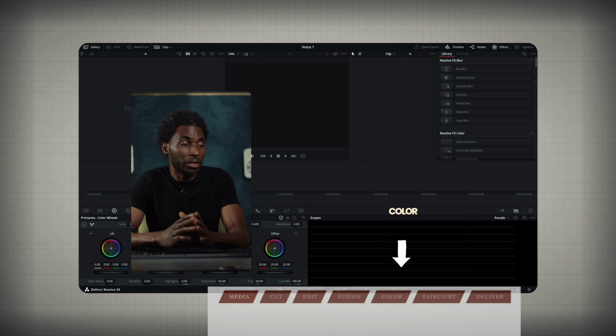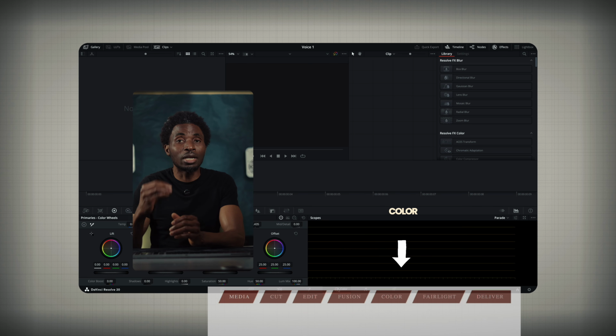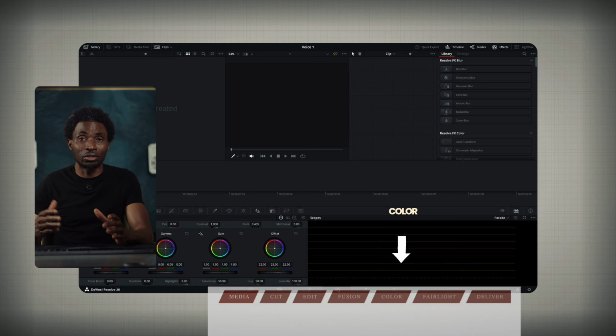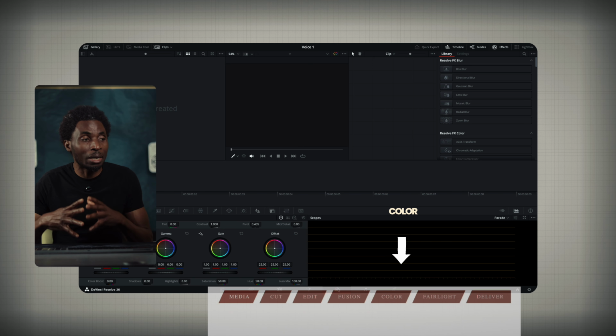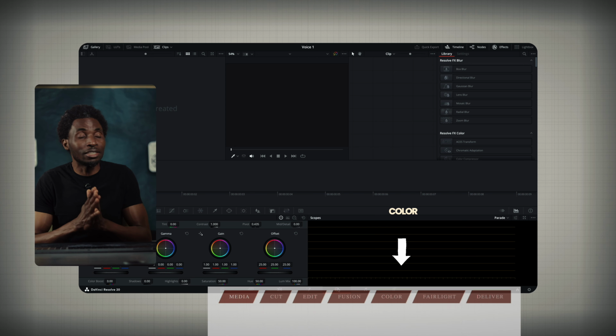The next is color page. Color page is simply where you now dial in color corrections, color grading, and all of that good stuff. This is by far my most exciting place in DaVinci Resolve.